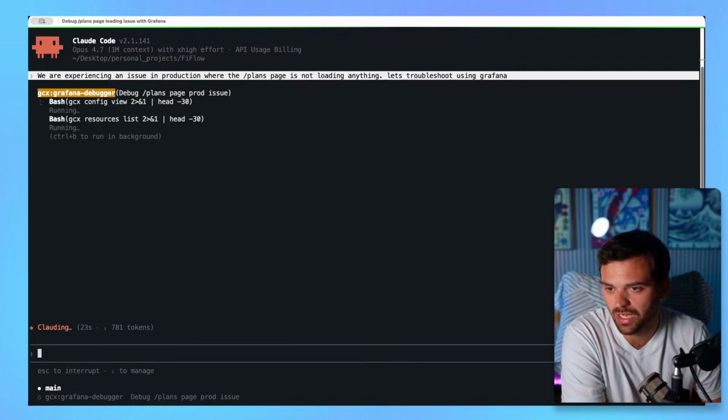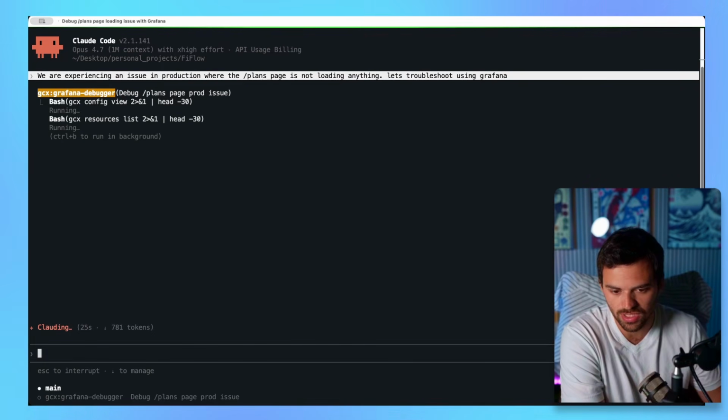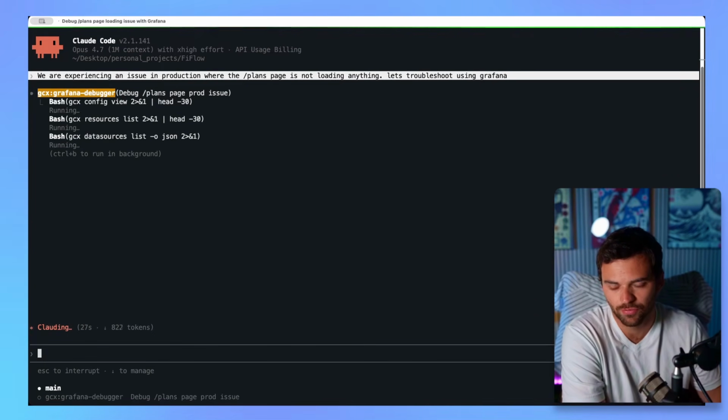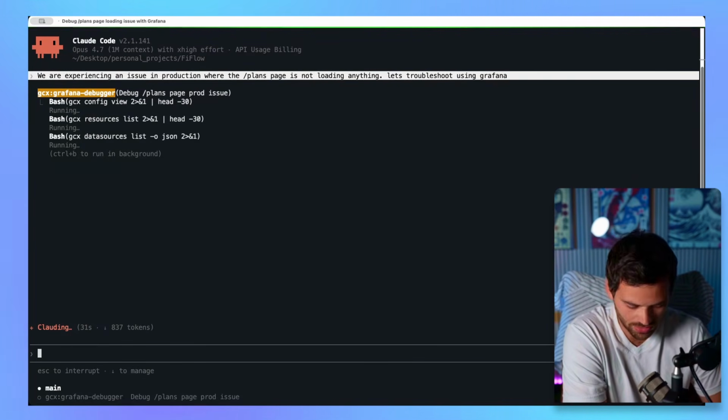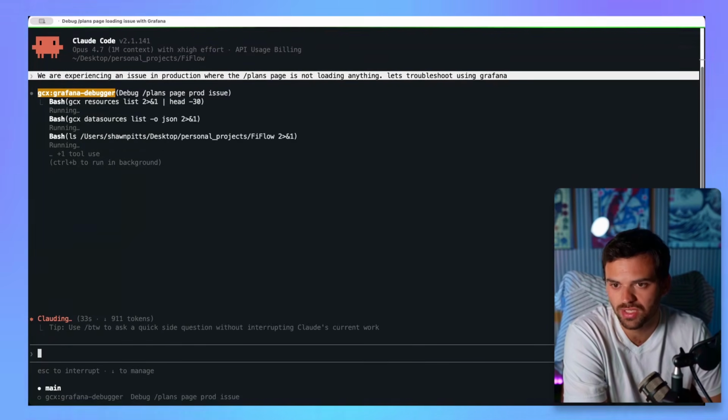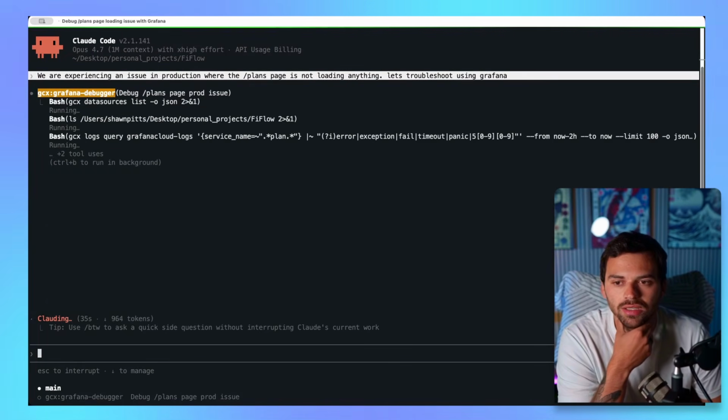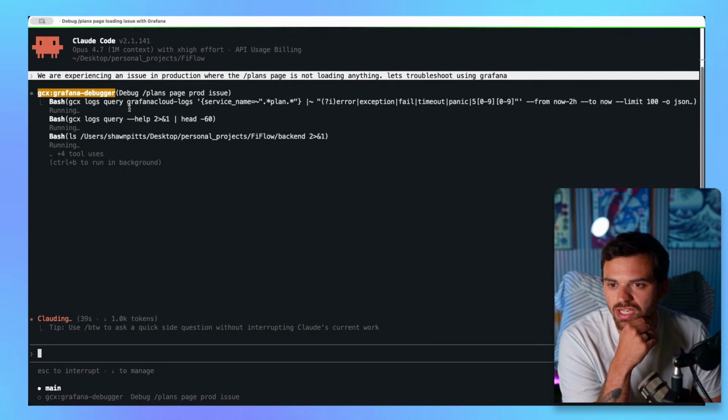Now I'm going to say don't ask me again for any of these GCX commands for approval, essentially, because I don't really need it. I trust it to go do its work with GCX. There's nothing it can really break here. It's just going to be reading telemetry for the most part. So we can see in real time what it's starting to do.